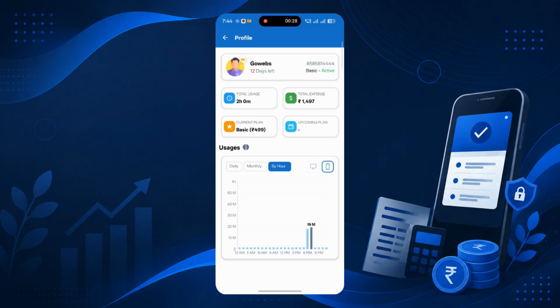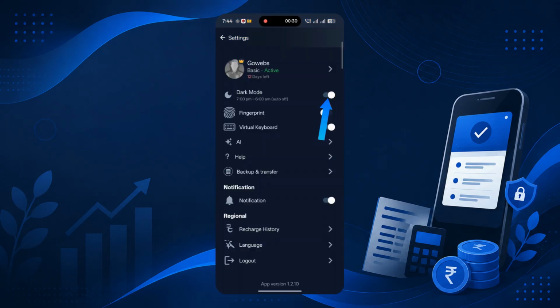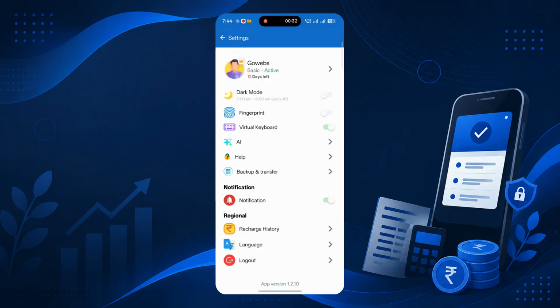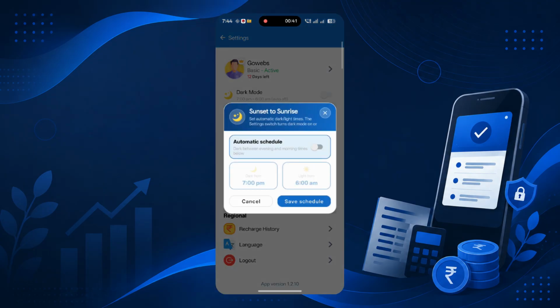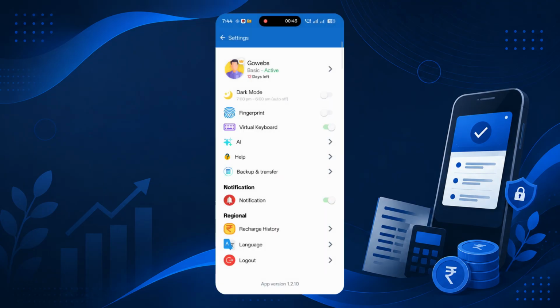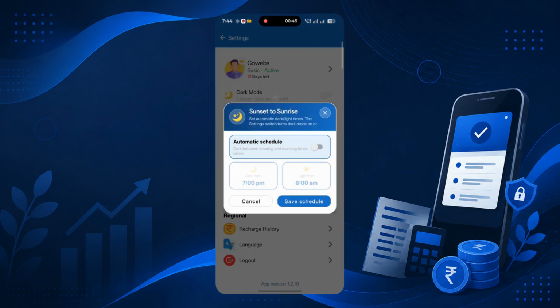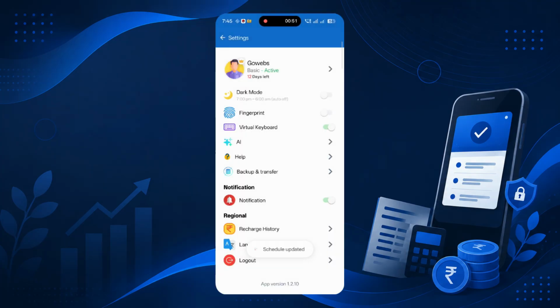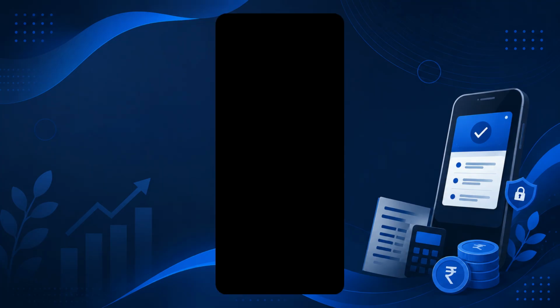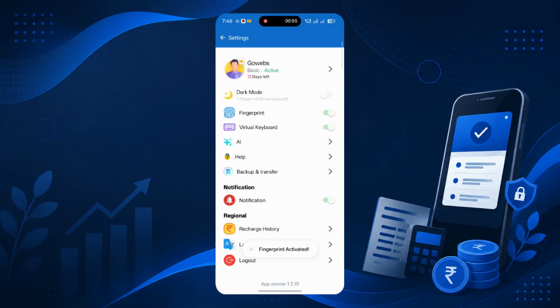Dark mode and light mode. From here, you can turn dark mode and light mode on or off. If your plan is active, you can long press on dark mode to set a daily timer. After setting the timer, the app will automatically switch between dark mode and light mode according to the selected time. Fingerprint security. If you want to make the app more secure, you can enable the fingerprint lock. After enabling this feature, the app can only be opened with your permission.